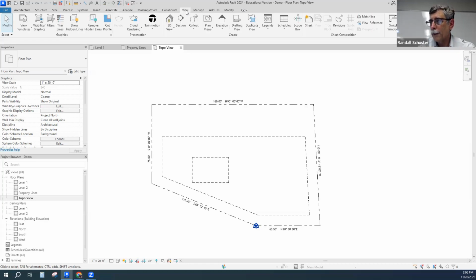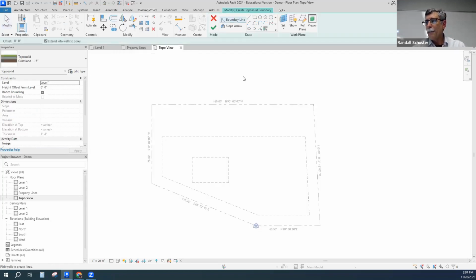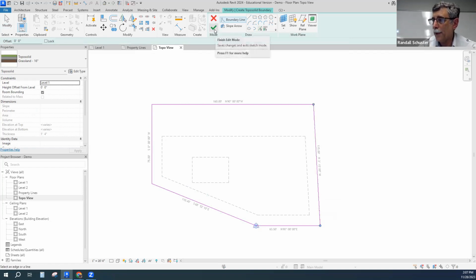View. Sorry. Massing and site. Topo solid. Click the little arrow, and we're going to create it from a sketch. I have the site drawn, but the first thing I need to do is make a sketch. And that's where this little pick lines tool comes in handy. Pick lines and pick those property lines to identify what the topo lines are. And then click the green check mark.